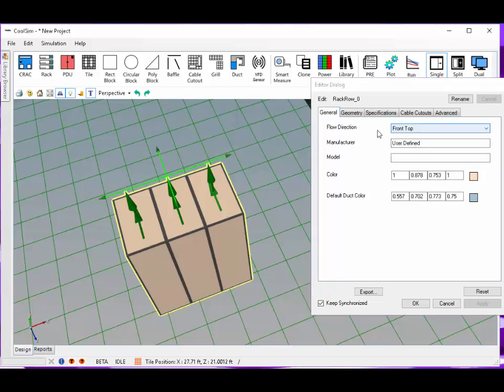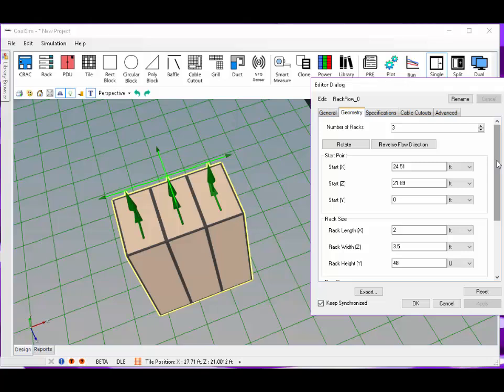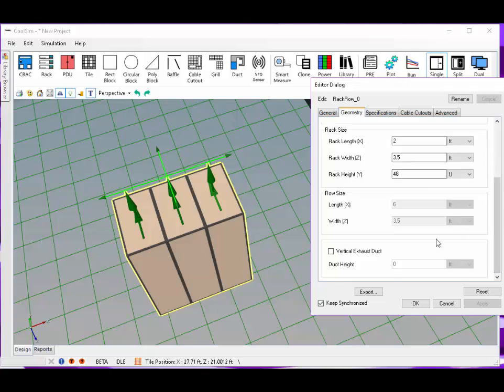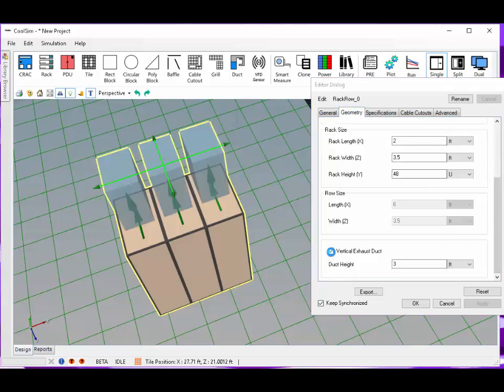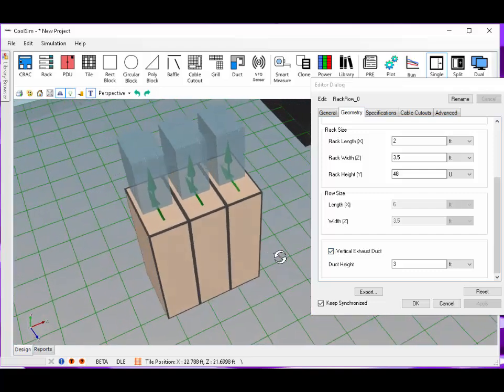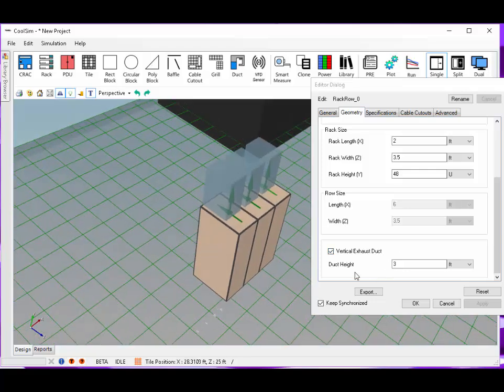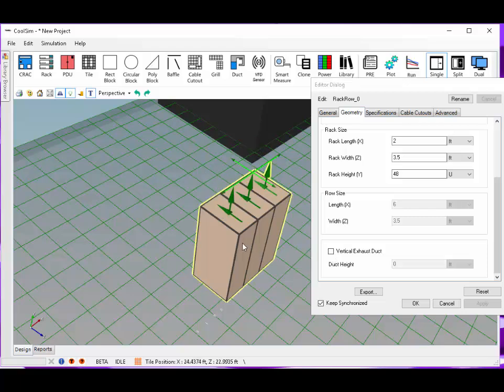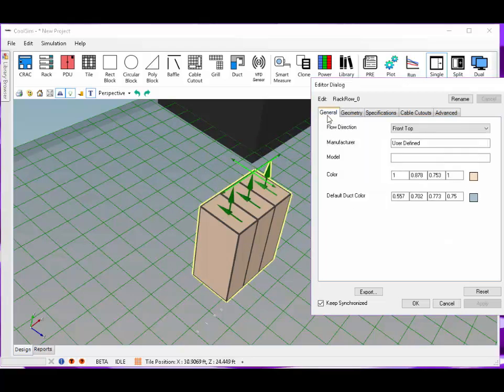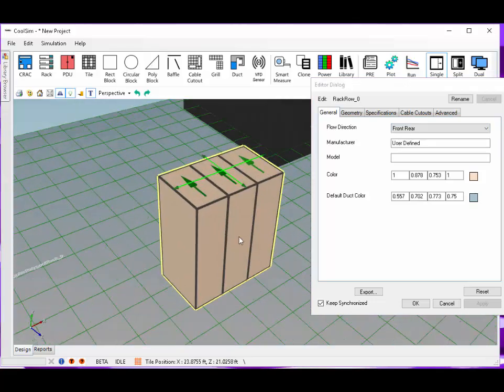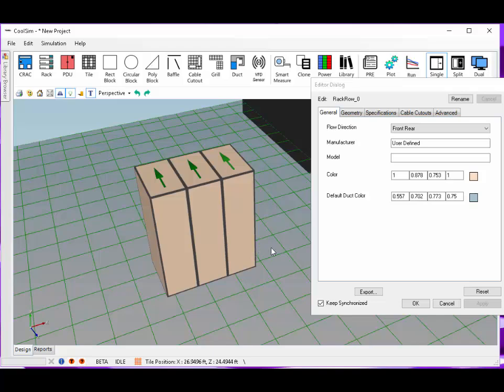If it is front to top, you can also put a chimney on it. Under geometry, if you scroll down, you'll notice there's a vertical exhaust duct that can be used to put a chimney on it. If you model it this way, it assumes all the air goes in the front, it comes out that chimney. It's a perfect system. Keep that in mind. In fact, these racks are modeled generally as perfect systems. They assume that all the air going in the front goes out the back, and that's not always true, but it's a good first pass assumption to make.